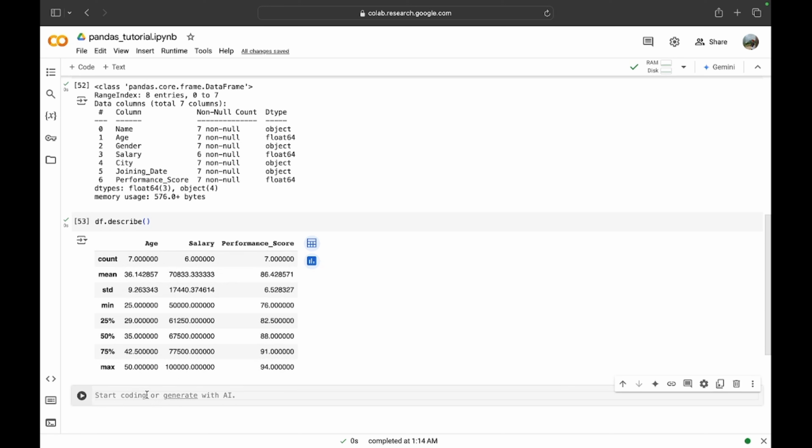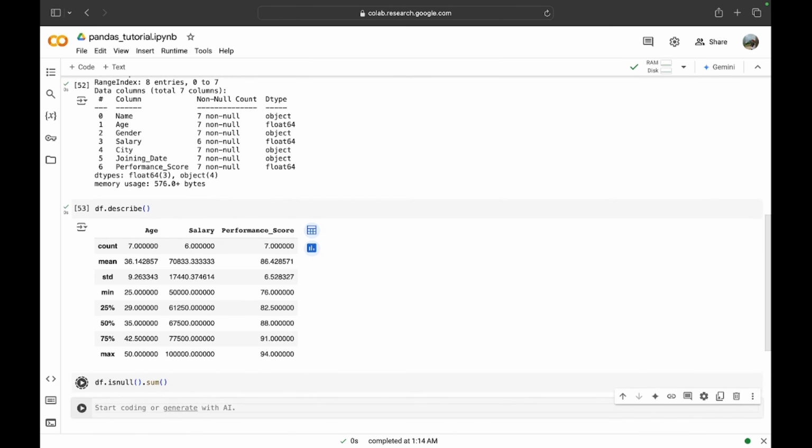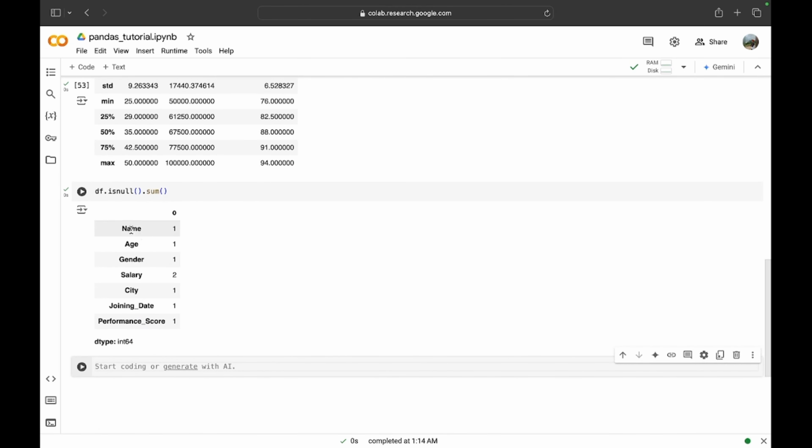Now if you want to see how many null values we have in all the columns, what I can do is df.isnull().sum(). Because we have done the sum also, it will give us how many null values we have in each column. So in name we have 1 null value, in age we have 1 null value, in salary we have 2 null values, and in performance score we have 1 null value.